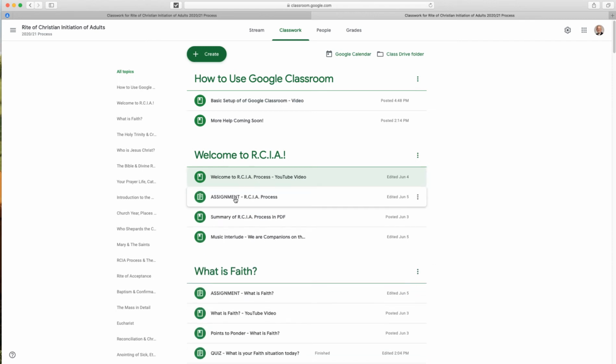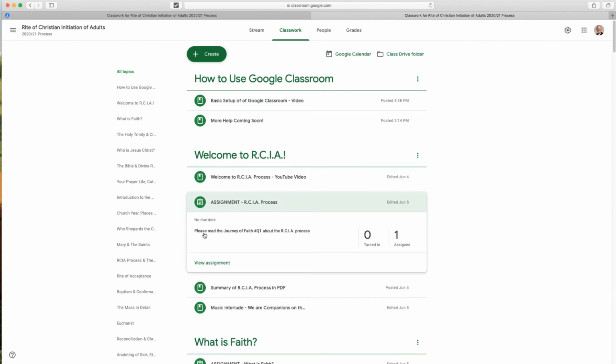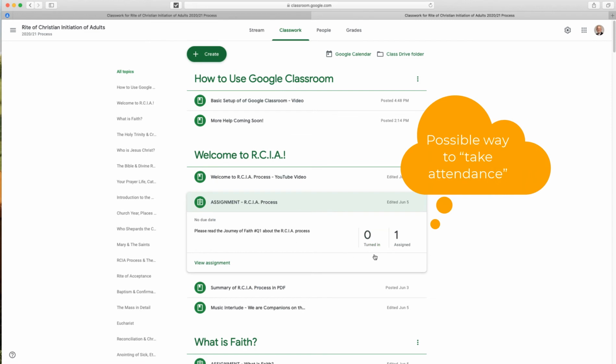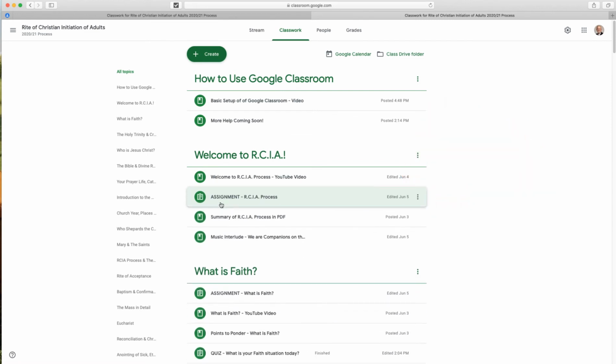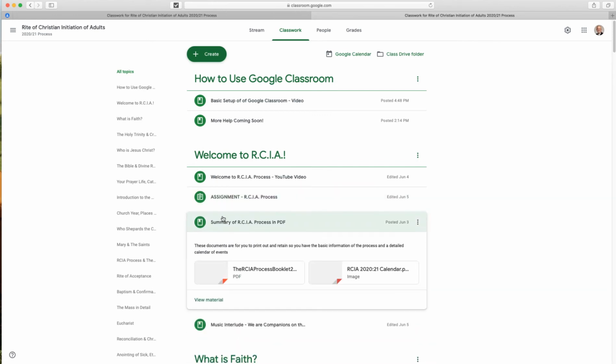Next, there's an assignment that they would look at. And it says, read The Journey of Faith, Q1, about the R.C.I.A. process. And it tells me who's turned in, how many have been assigned. There's been one assigned to myself so far. Okay. Then this would be a PDF document that has the calendar and the process booklet of R.C.I.A.